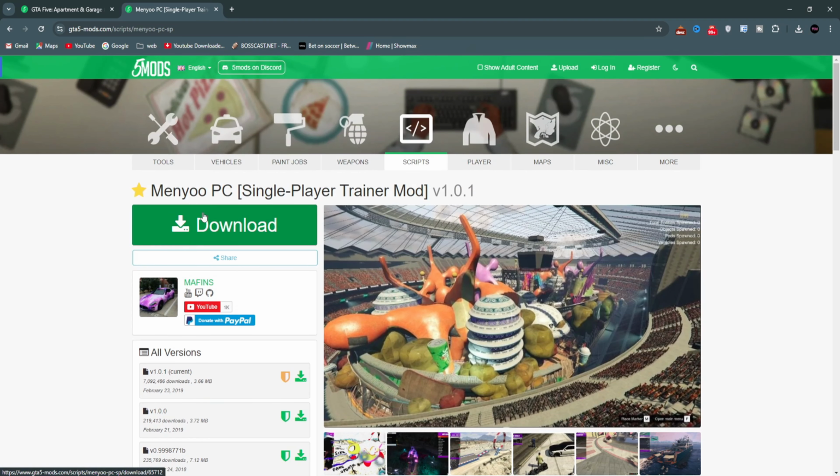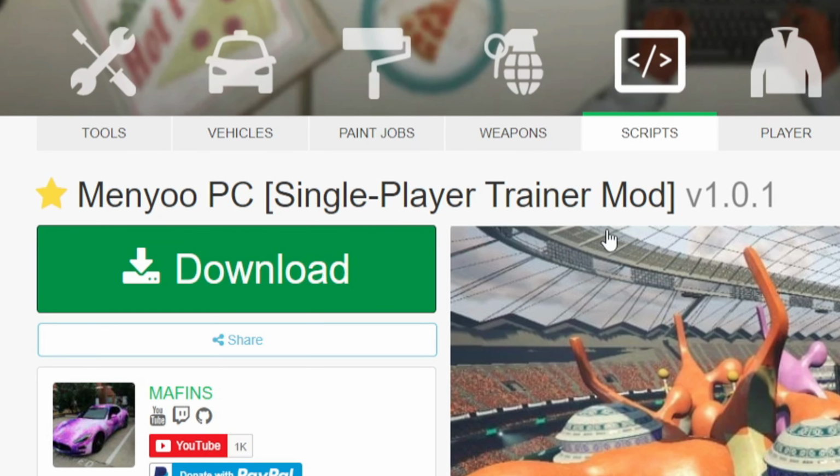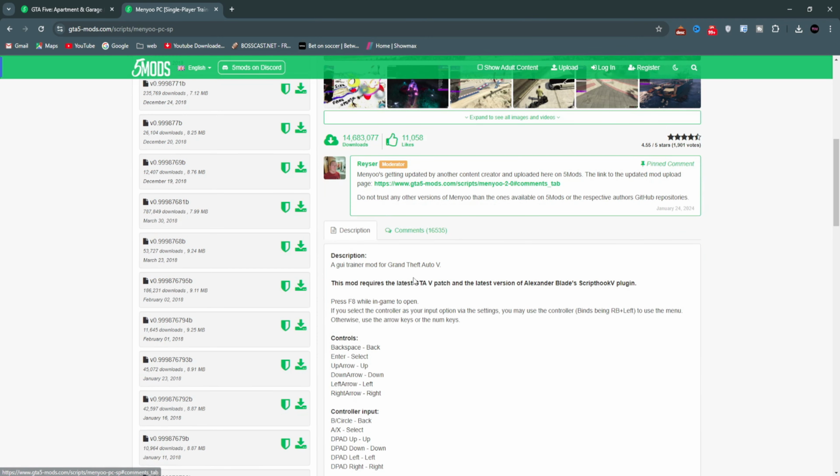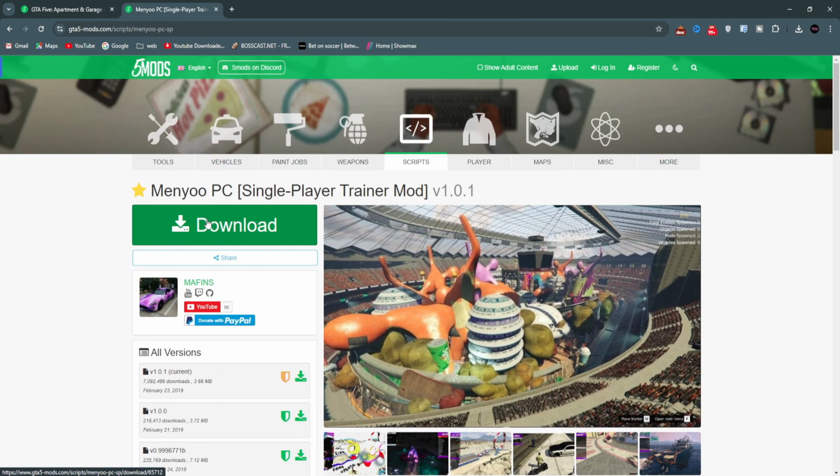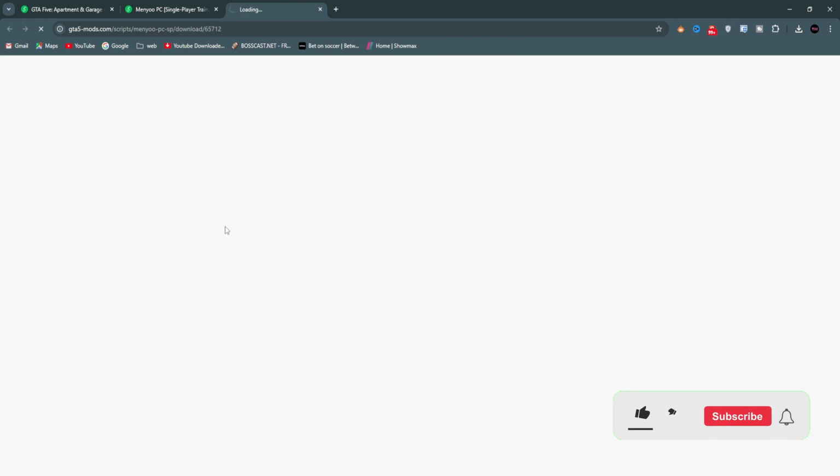Today we are downloading Menyoo PC single player trainer mod. The requirements for this mod are the latest patch of GTA 5 and the latest version of Alexander Blade's Script Hook V. Go to the top, to the download button, and click on the download button.